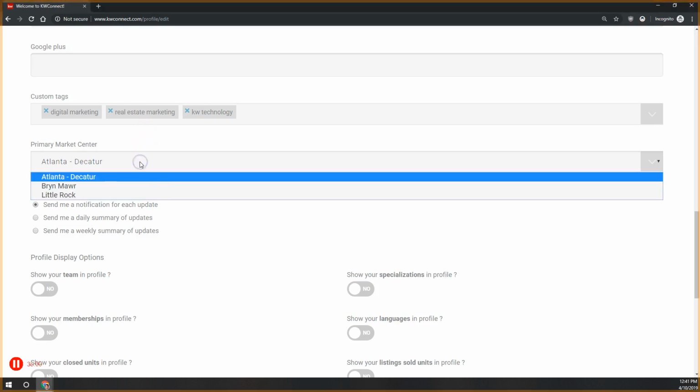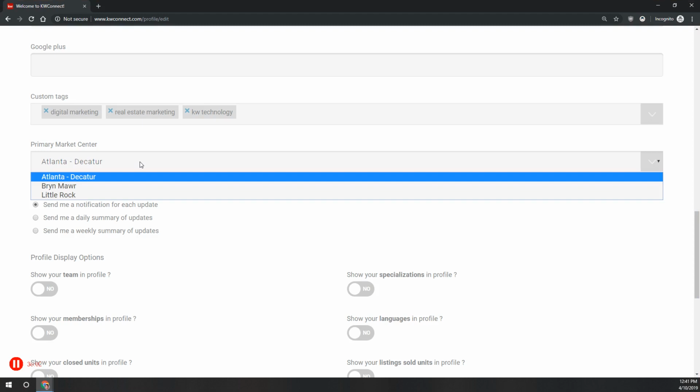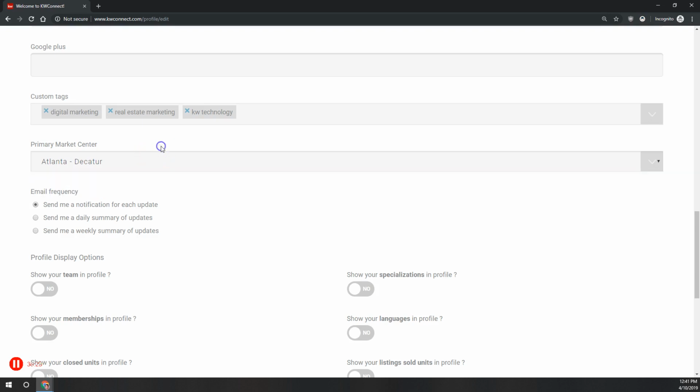And then under that, you've got the option for primary market center. This only applies if you're a member of more than one market center. If you're just a member of one market center, it'll just show that one here in this list. But if you're a member of more than one market center, this is the one that's going to show up in the referral search when someone chooses to search by market center. You're going to show up under this market center. If you want more information about that, you can definitely reach out to KW International Support.